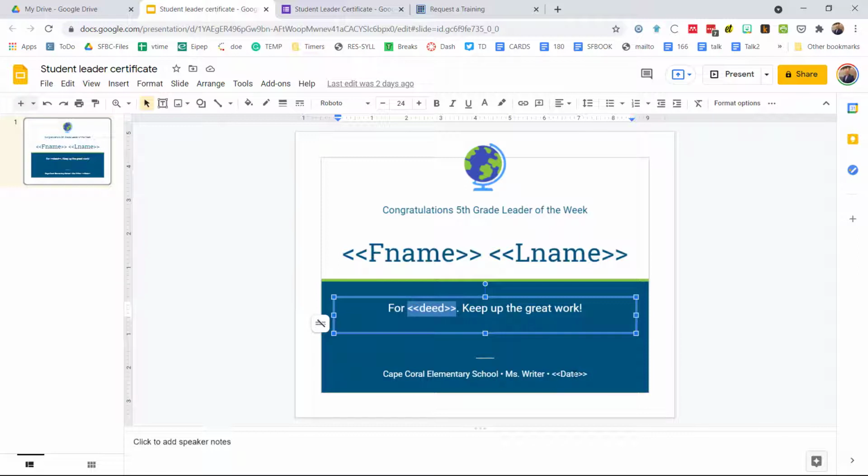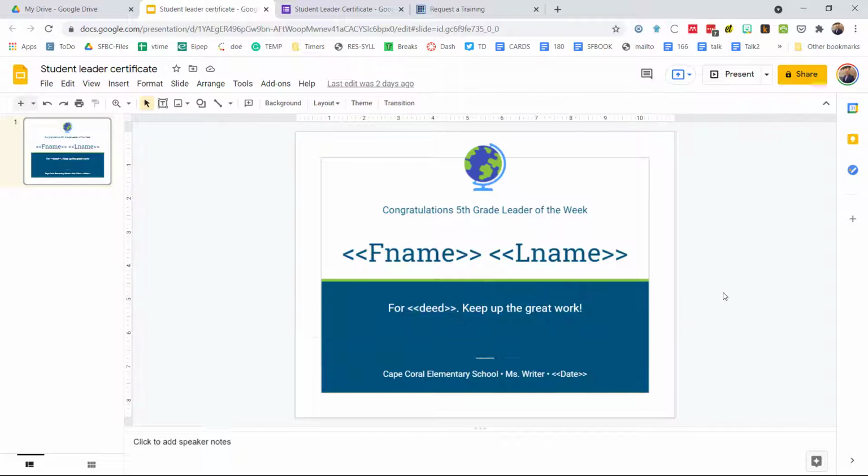And I even have the date. So it'll generate this date on the bottom of the certificate from the form. So this is using Google Slides. I want you to know that you can do the same exact thing with a Google Doc. All right, so think about generating the results of a form.